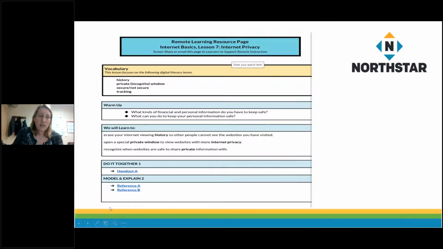Today in your notebook, I want you to write down what we will learn to. What we're going to focus on is to recognize when websites are safe to share private information with. That's a long sentence, so I want to break it down and have you repeat after me. We will recognize. When websites are safe to share private information with.